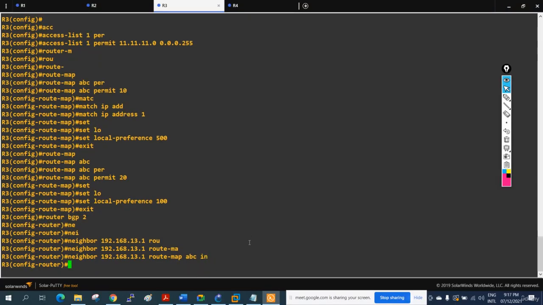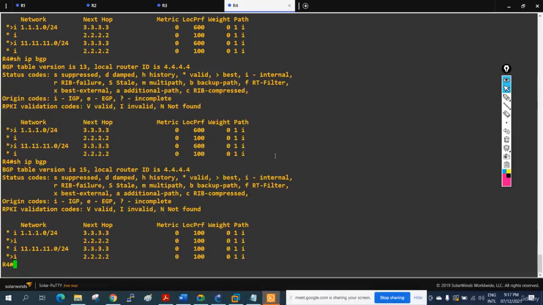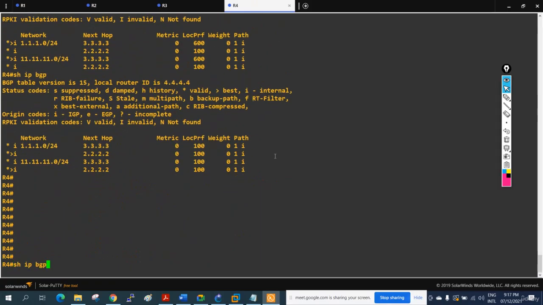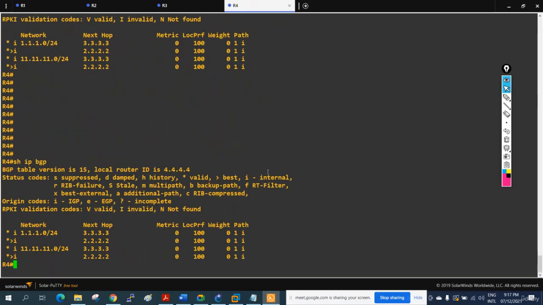Okay. So now we need to wait some time, and after that we can check. So I can go here. Now we can check again. Show BGP. If you see here, still it is not matched.